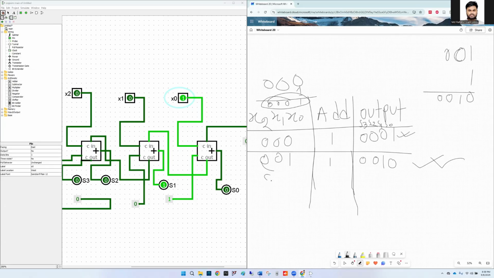So in this way, you have to check all the combinations. Like this, the third combination is 010, then 011. In every case, you have to add 1 and check the output result. Okay, the circuit should generate the expected output. So this is an incremental circuit.